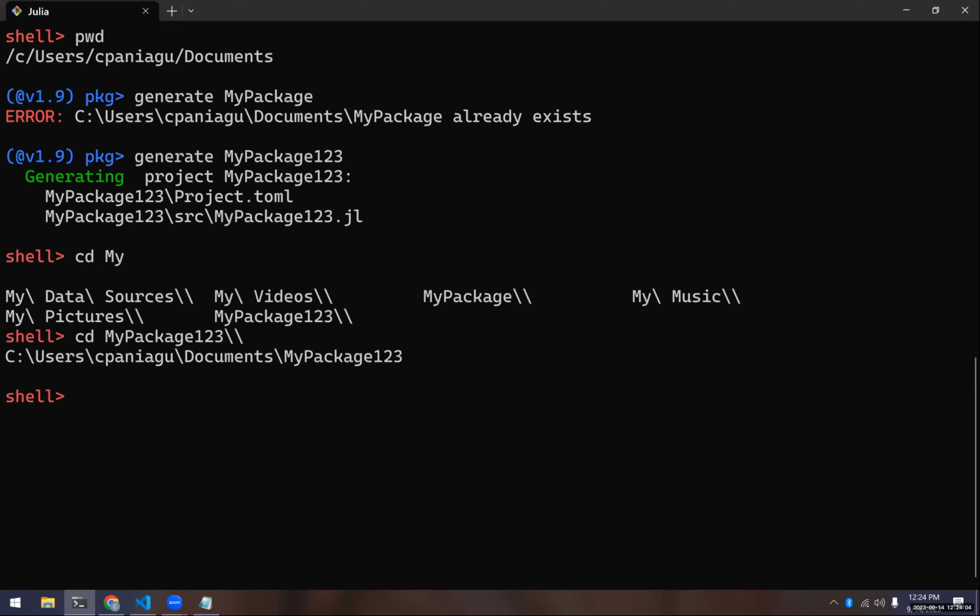And do ls. You see what's in there. It seems like there's a few things that were already done for us. First of all, the folder was created with the name that we provided to generate. And within the folder, we have this project.toml file. Remember, we saw it before in the sample repos. And the src, this is a folder.